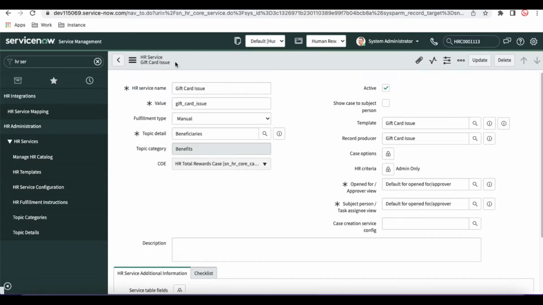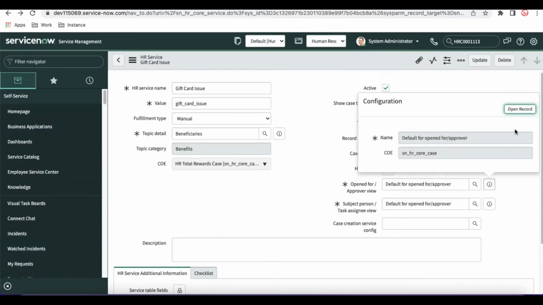In this HR services, if you see here, our COE is the HR total rewards, and then we selected the open for or approver view. And the subject person or task assigned view was blank somehow, right? It was a mandatory field, but there is no value and it was blank. If I open this record, it also has one field called COE, and this is the HR core case, which does not match our COE, right?